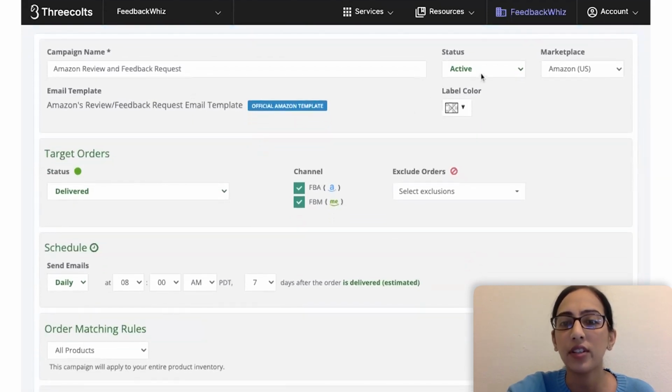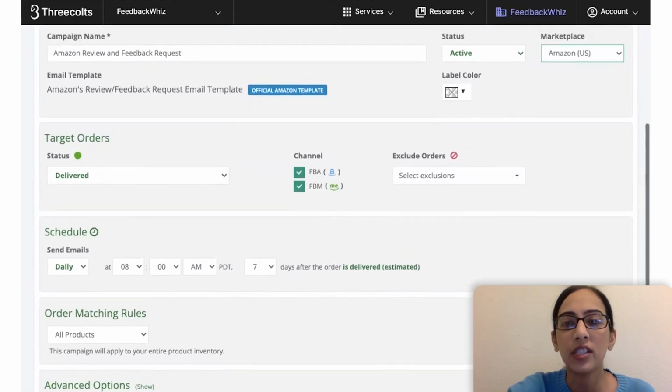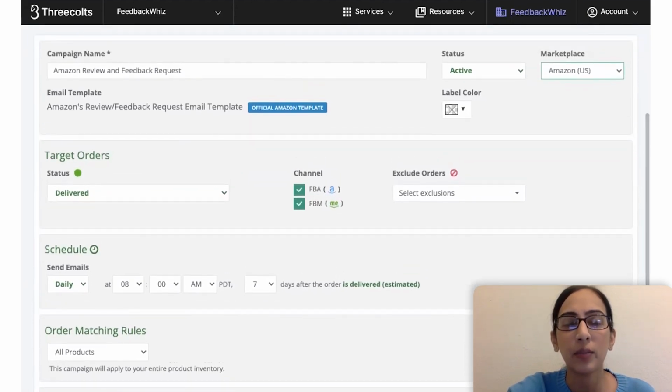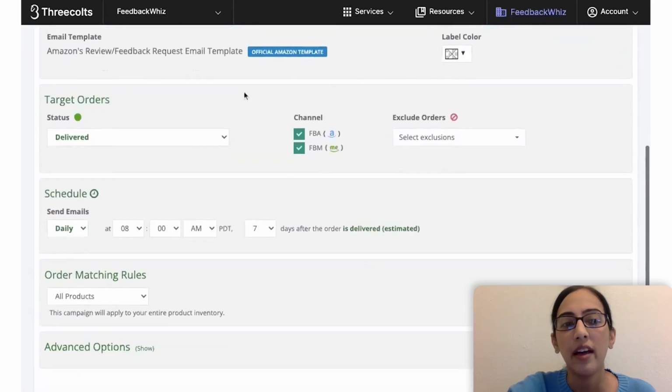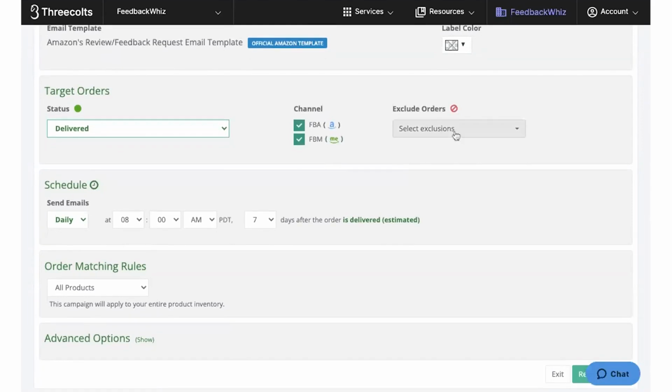And then this is where you'll activate it, which marketplace you'd like to target. FeedbackWiz does have all marketplaces included. You would just need to set those up within your subscription plan. And then for the target orders, you're able to target the orders as soon as they're delivered or once they've provided feedback. So we're going to go ahead and leave delivered as the target order.